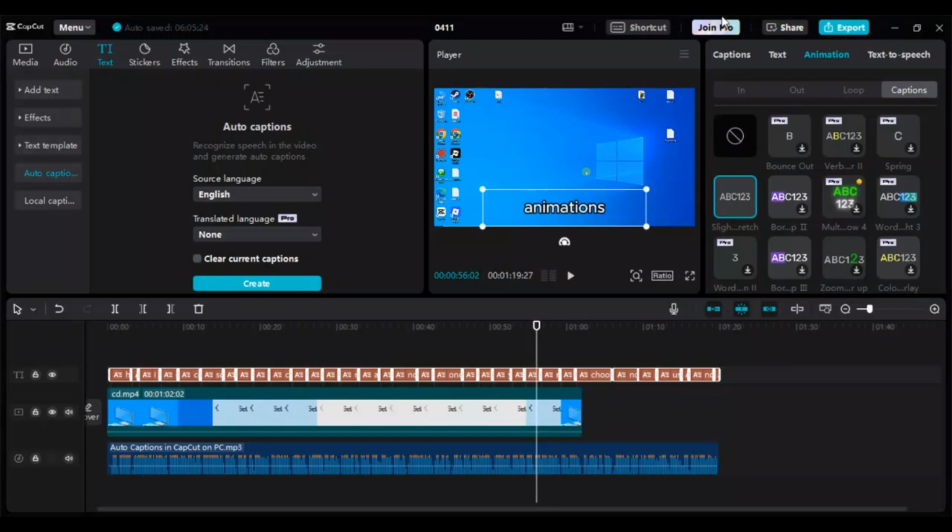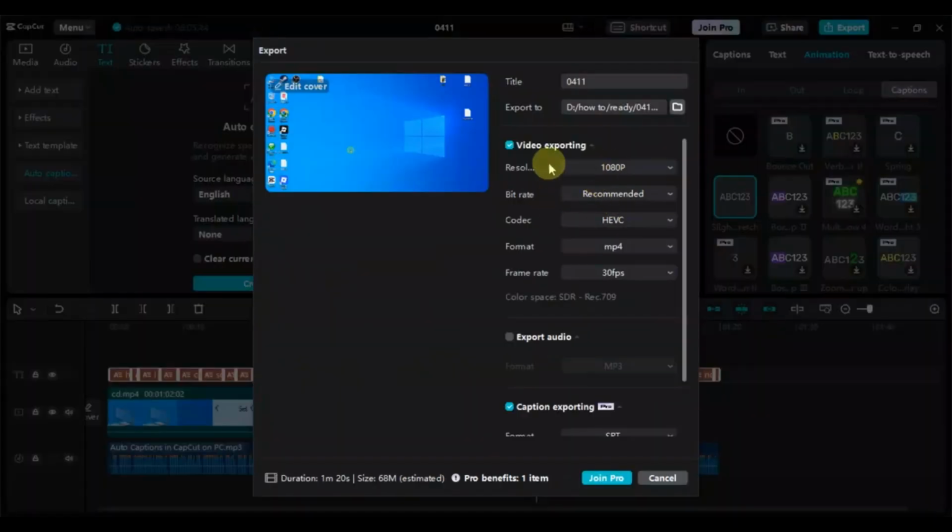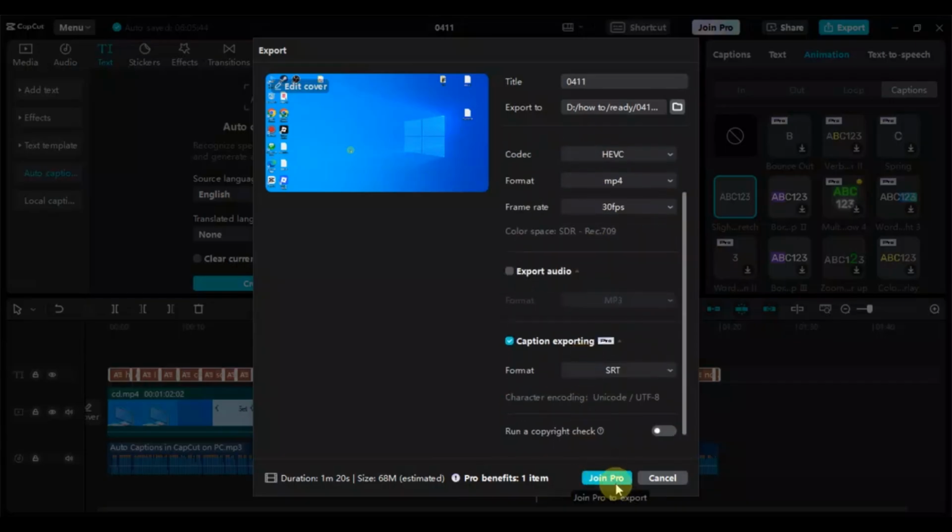For best results, speak clearly, avoid background noise, use simple words. This improves caption accuracy. That's it! Now you know how to use auto captions in CapCut on PC easily.